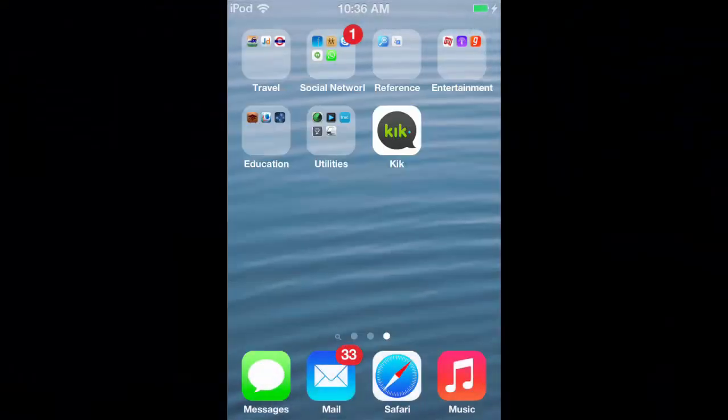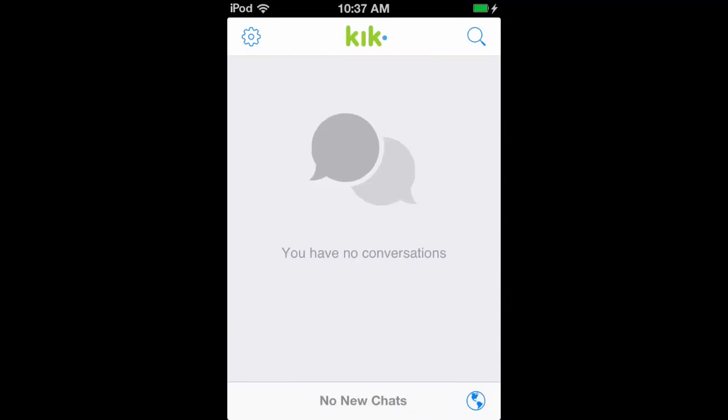In this video, we will see how to delete a Kik account in just a few simple steps. So stay tuned. So let's open the Kik app. Click on that. Now let's open up the settings panel. Click on the top left section of the screen.